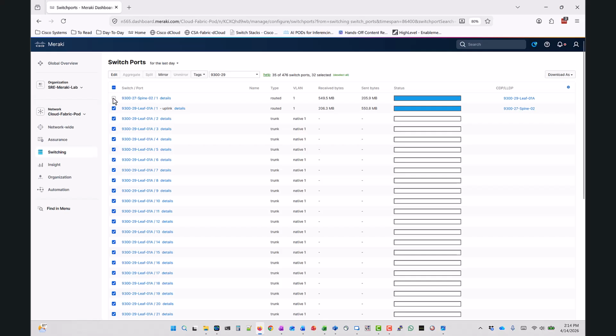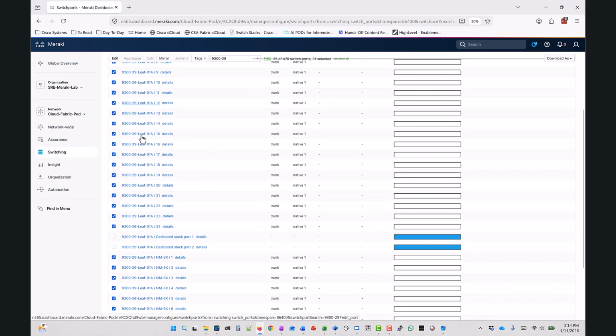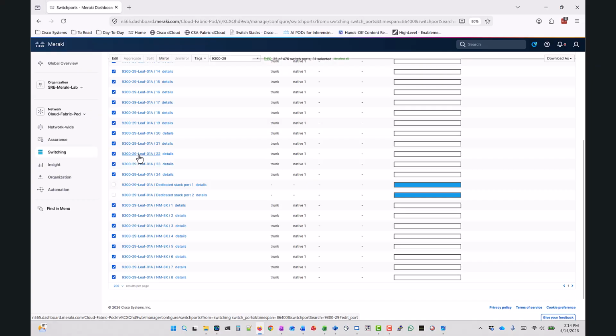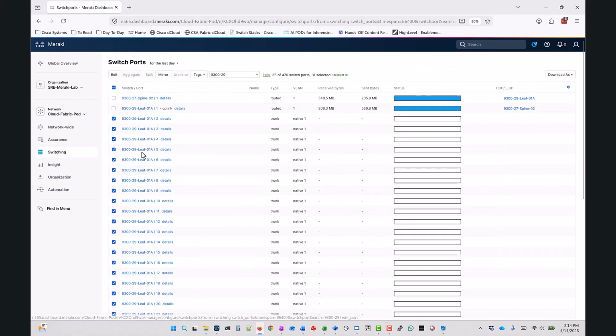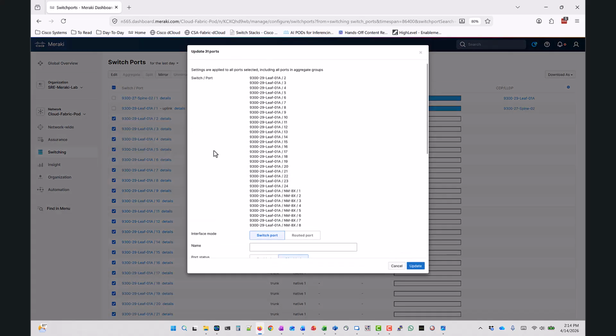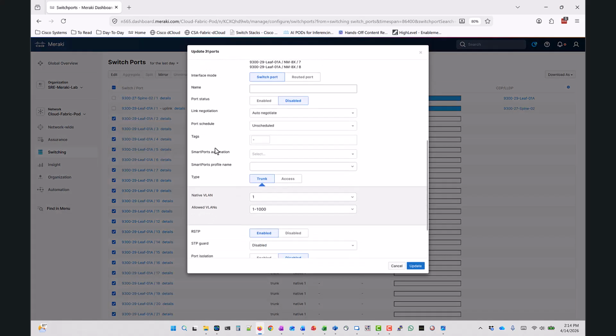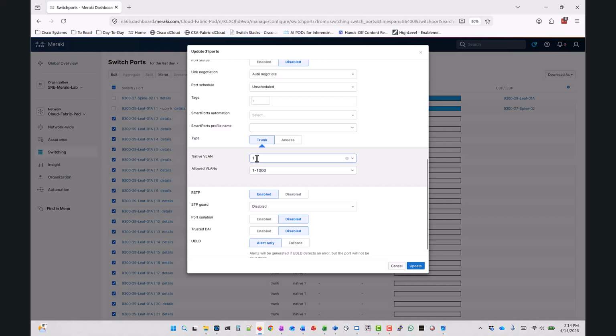Then I'm going to deselect any routed ports and any ports that don't belong to leaf 01A. And all the dedicated stacking ports will always be deselected, so you don't have to worry about those. So then click Edit in the upper left hand corner. And once we do that, I'm going to scroll down and enter a 2 in the native VLAN. And then from there, I'm going to put in my allowed VLANs.